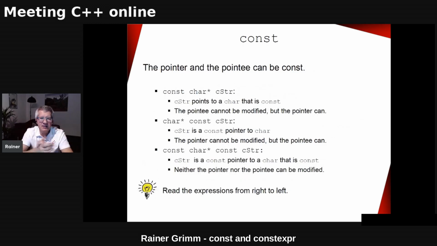Now, the last classical kind of slide, and then we become more modern. Only to make my point. What does this mean? We can apply const in different places in the case of pointers. This means this is a C star points to a char that is const. The pointee cannot be modified, but the pointer can. When you put const here, this means C star is a constant pointer to char.